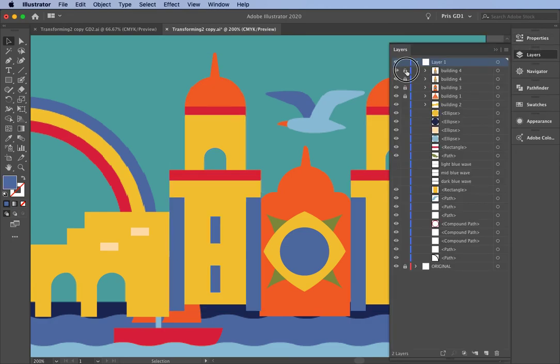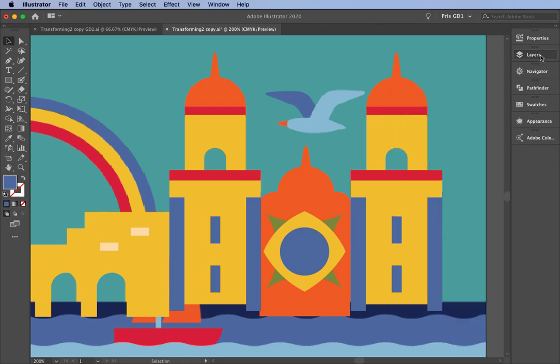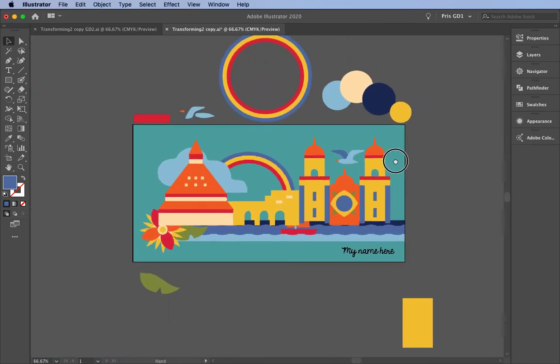And I'm going to lock these layers. I don't want them to move. Also that one. Perfect. Now I have all my buildings.